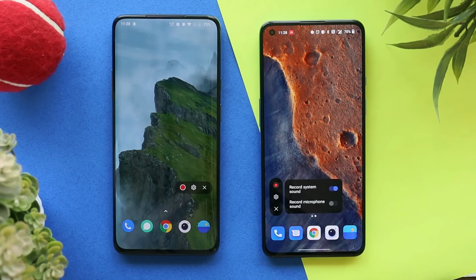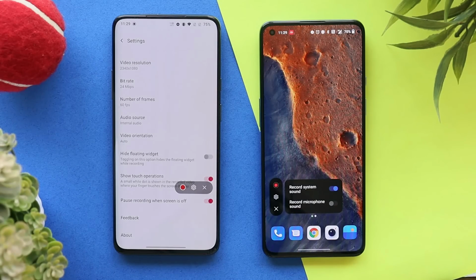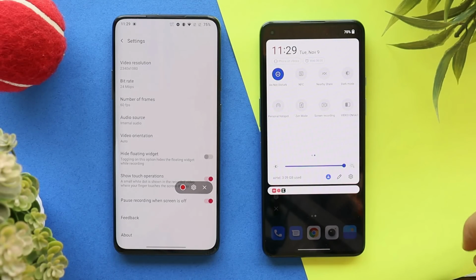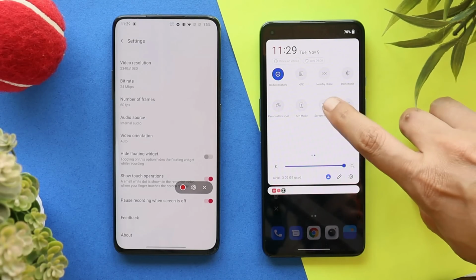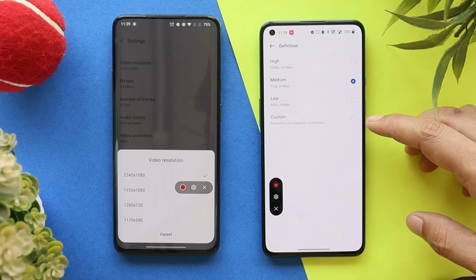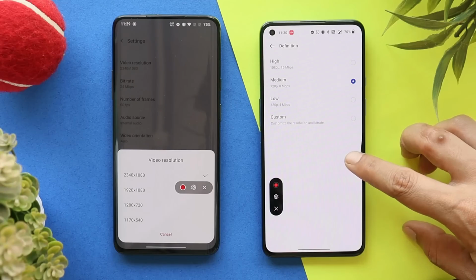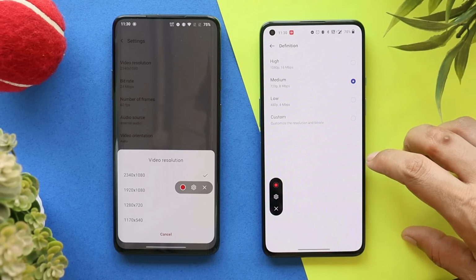But if you tap on the settings icon of the screen recorder in OxygenOS 11, that will redirect you to the settings page of screen recording. On OxygenOS 12, if you want to go to the settings of screen recording, you need to long press on the screen recording quick setting tile. A good thing on OxygenOS 12 is that now you can also set a custom resolution and bitrate, whereas on OxygenOS 11 we had limited options.